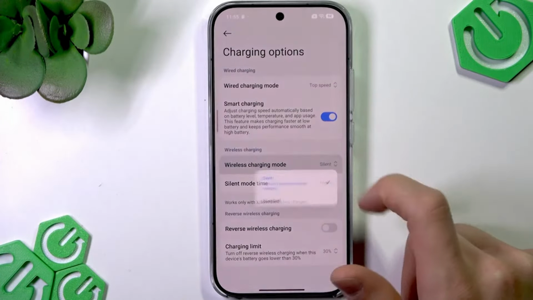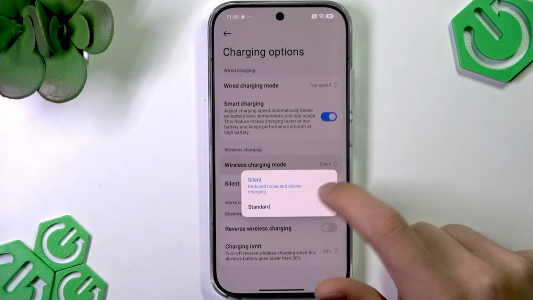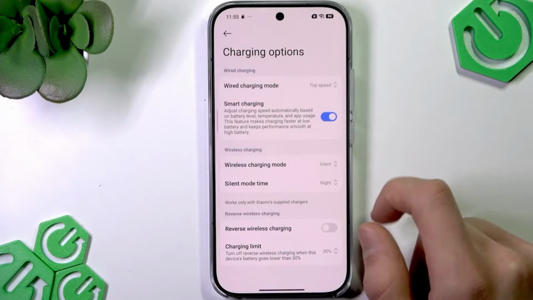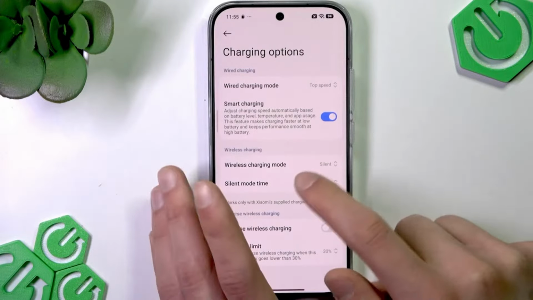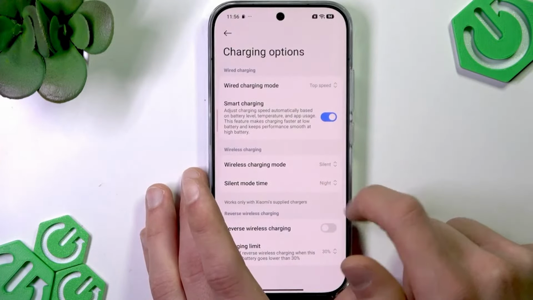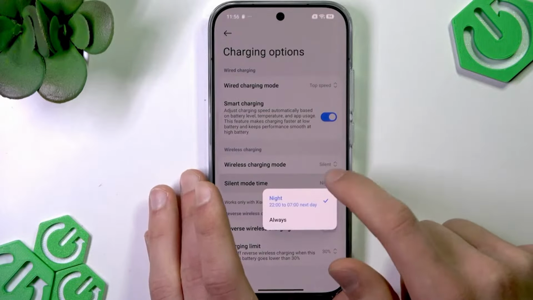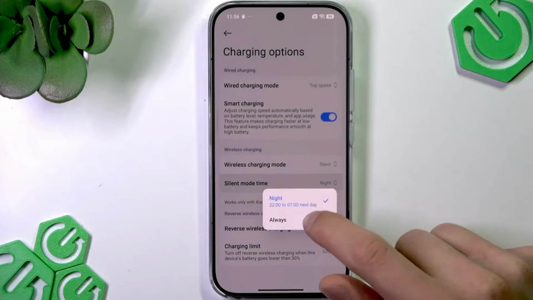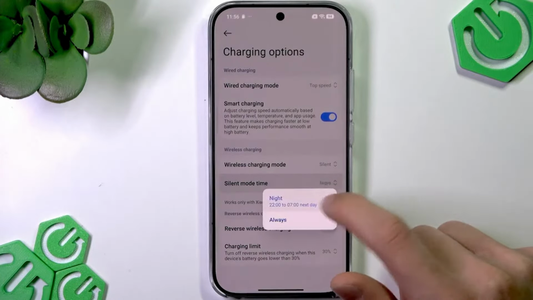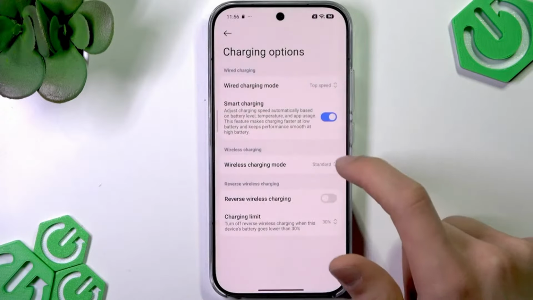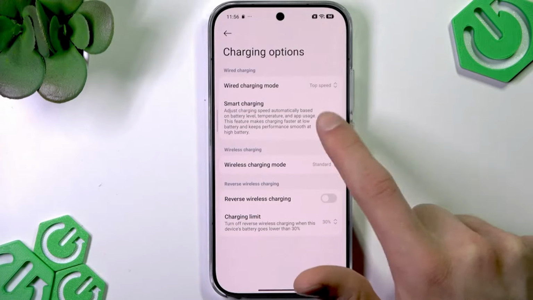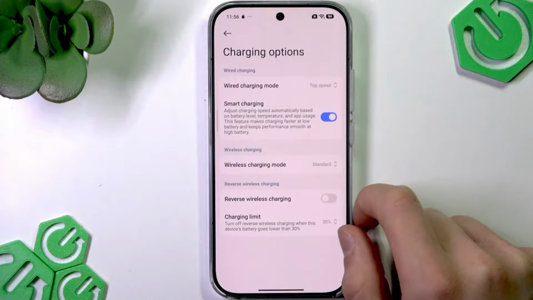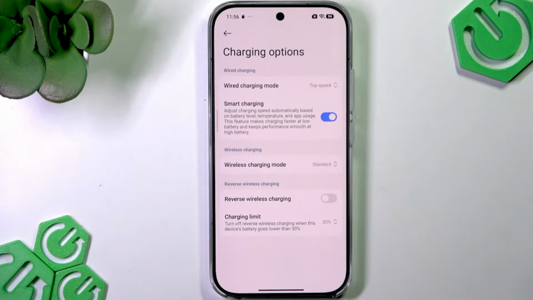So if you want your smartphone to be quieter while charging wirelessly, select silent, which will reduce the charging speed and will make your device quieter. And you can also adjust the silent mode time, so you can either set it for the night or use it always. And you can also enable or disable smart charging, which will adjust the charging speed automatically based on battery level, temperature, and app usage.